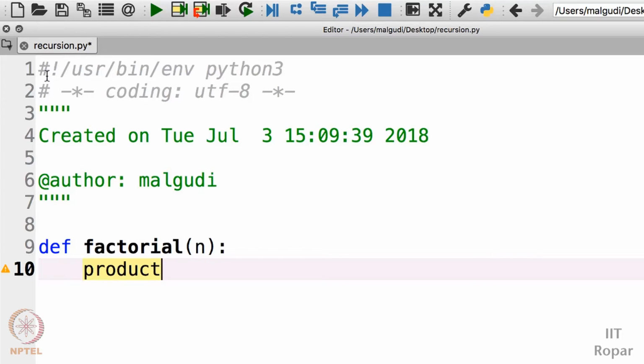Initially we have 1 as the product, because if you multiply anything with 1 you will get the same number as the answer. So you keep multiplying, but from where should you start? 1 into 1 into 2 into 3 into 4 into up to n. This is how it has to be done, right? So we have to start our multiplication from 1. So let me define a product which carries the value 1 initially.